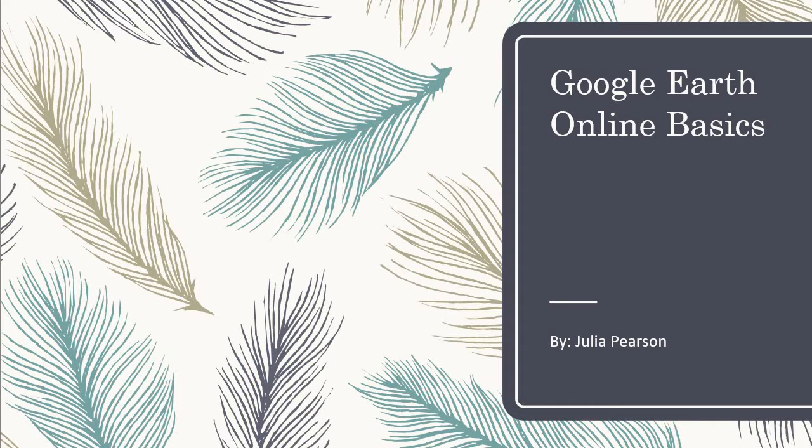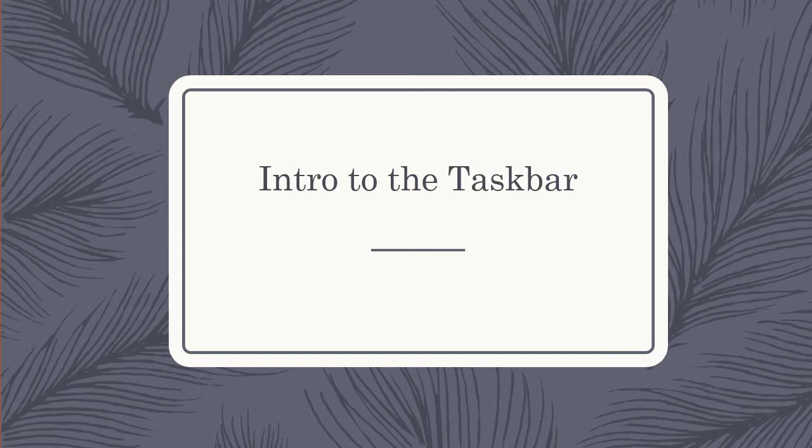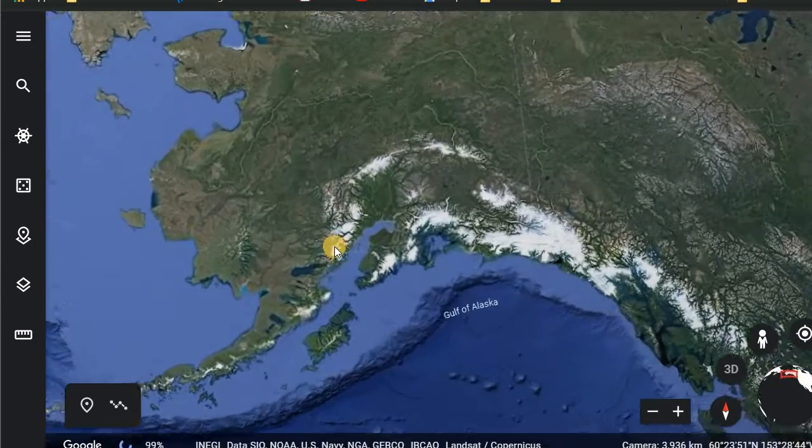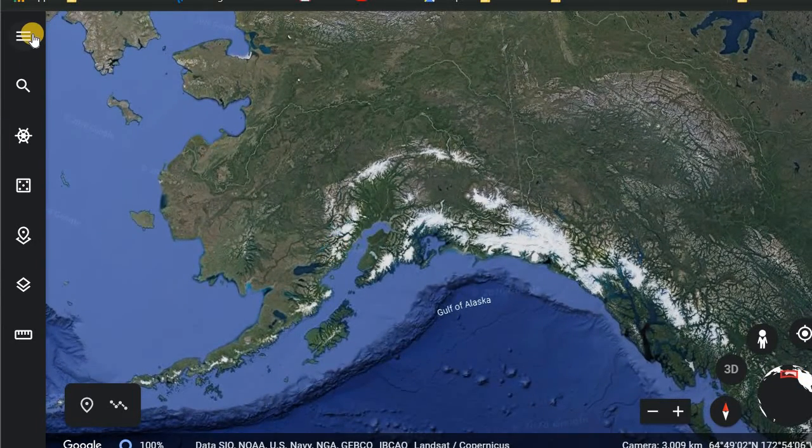And today we will be going over the basics of Google Earth Online. So the first thing we're going to look at is the taskbar. The taskbar is over on the side here, and it has all sorts of super helpful tools that you can use when you are creating a Google Earth Online product. So we're going to look in at Alaska as I do this.